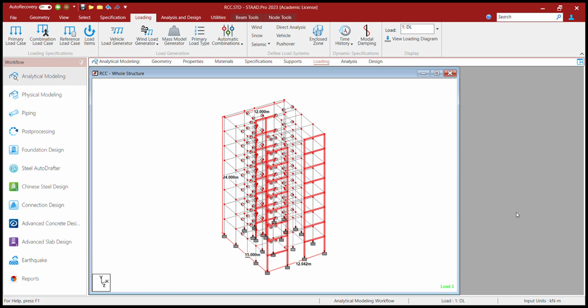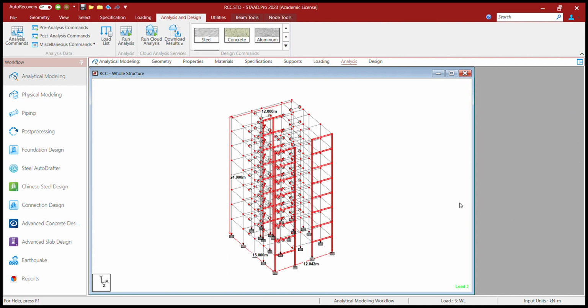Now we'll create the load combination, auto load combination as per IS 456. IS 456 table number 18. Okay, so click on generate loads, it is generated. Add, close. All loads will be generated here, load combinations. And now simply run the analysis. For that define the command perform analysis.